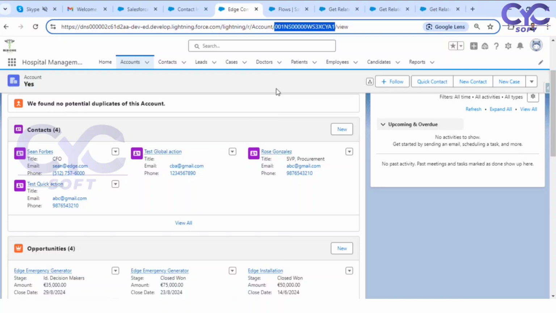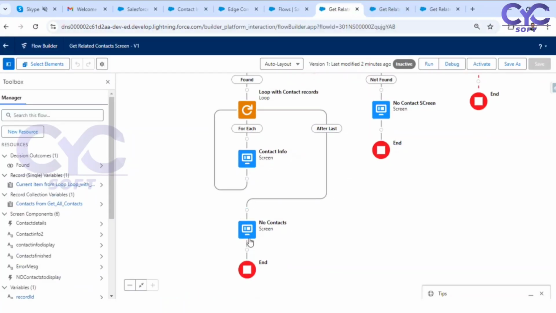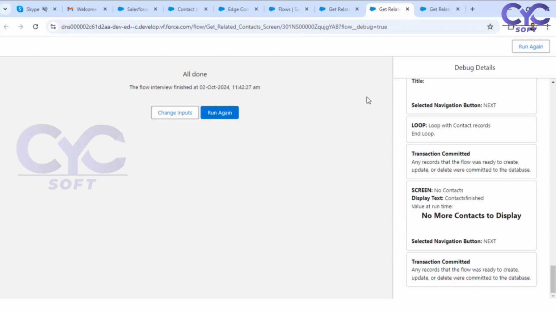So after completion of the fourth record, it is coming out. See, after the last item, it is coming to this screen and it is ending the flow. So no more contacts to display. That is what I am getting here. Just click on finish. That's it.